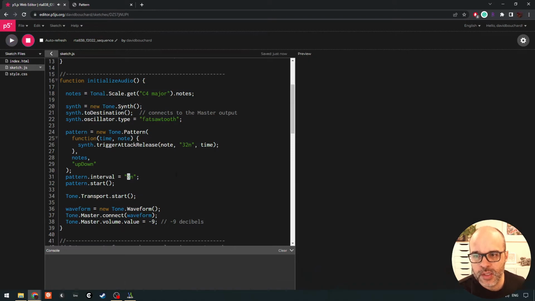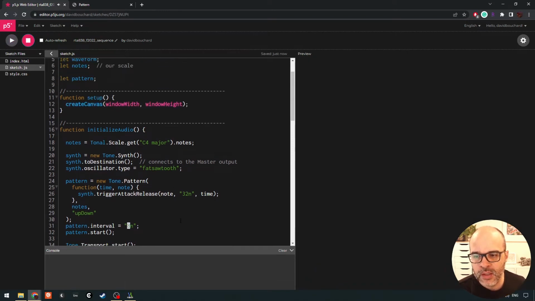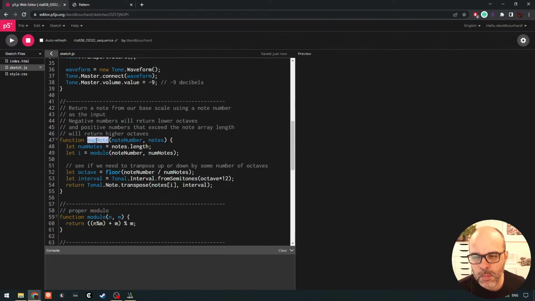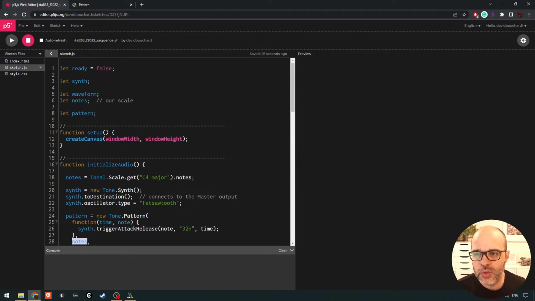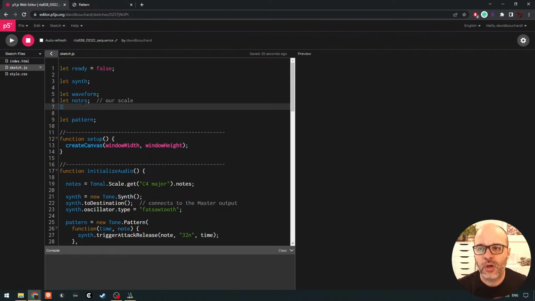Not super interesting. So we're going to take advantage of the fact that we have this mapNote function, and we talked about in the previous video how we can think of the notes as not just the notes in the scale themselves, but just as note numbers. Okay? So instead of providing our pattern with an array of notes, which is our full scale, we're going to add one more layer to this. We're going to call this the sequence. And the idea behind the sequence is that it's going to be an array of note numbers that we want to play from our scale.